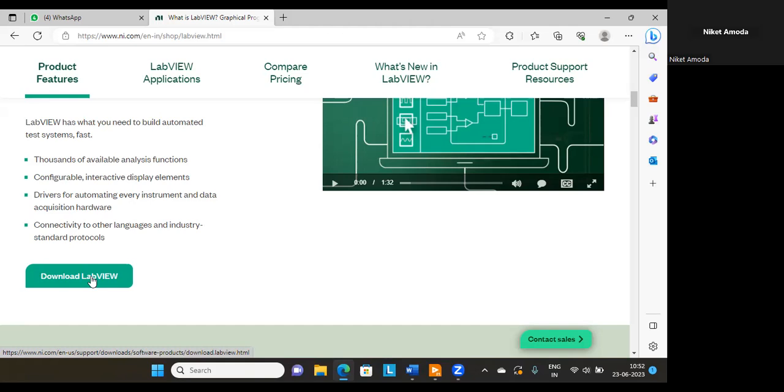Suppose you want to interface an embedded system like an Arduino or Raspberry Pi, or control your VNA or DSO from Tektronix or Agilent. Then certain driver files are there that I will post on the link, and you can download them. These are add-ons, but the most important point is you must have the LabView software.